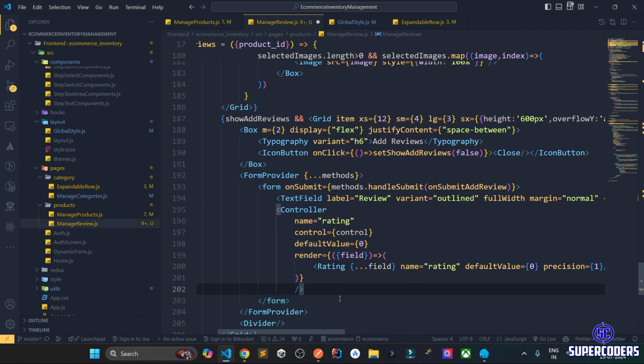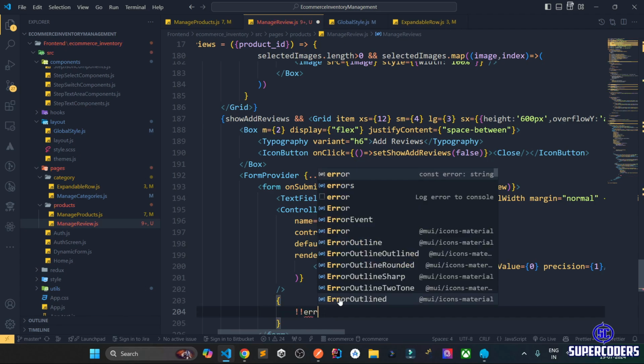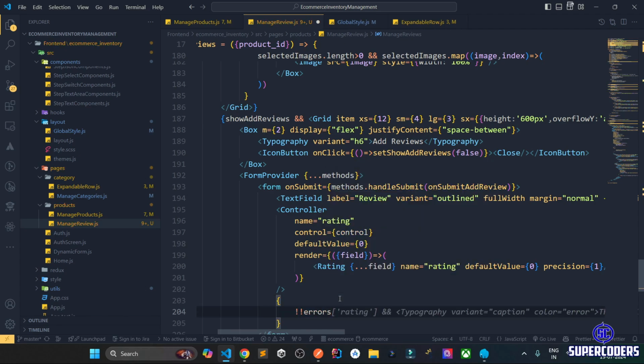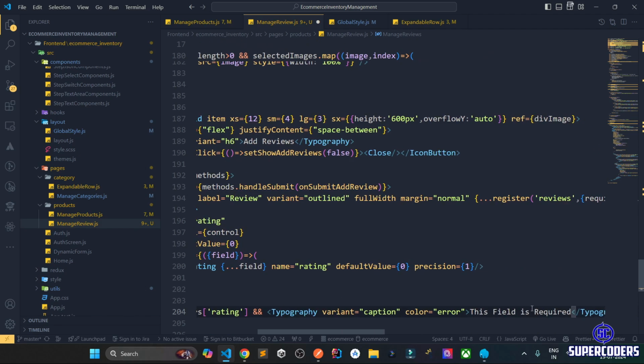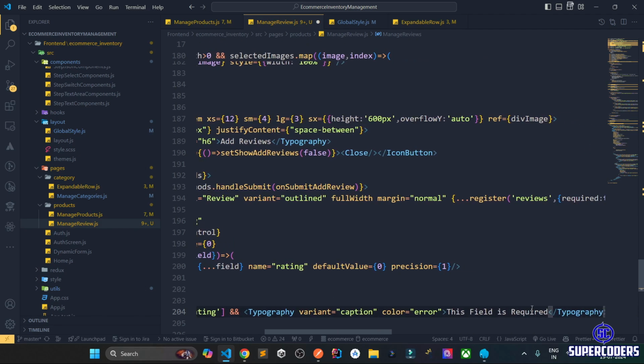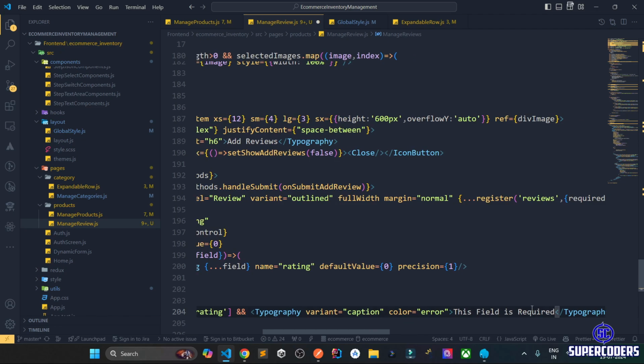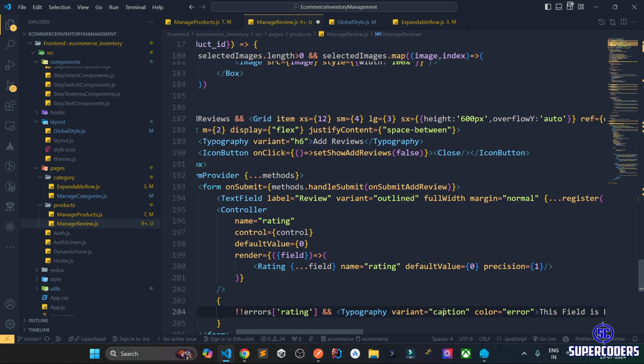Next, we need to work with other things. So here, I need to show a message in case there is any error in the rating bar or the rating bar is not filled. So in that case, again, I use the concept errors.rating. Then "this field is required", I can show a message.